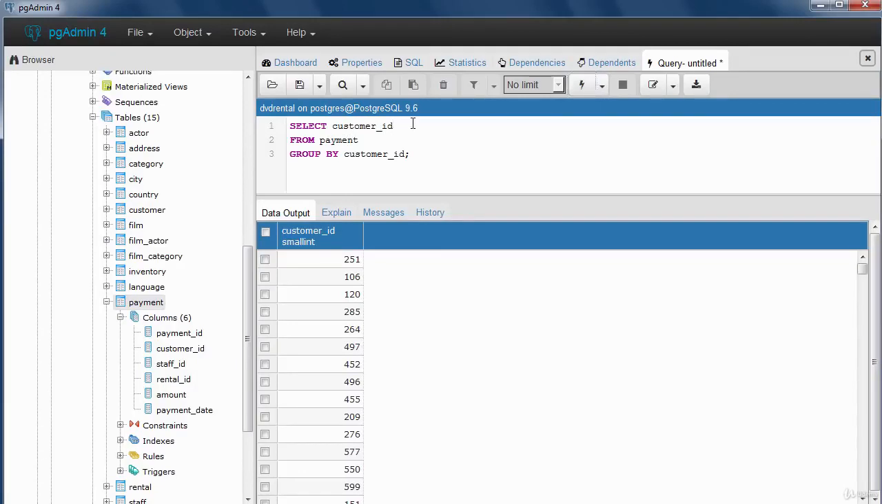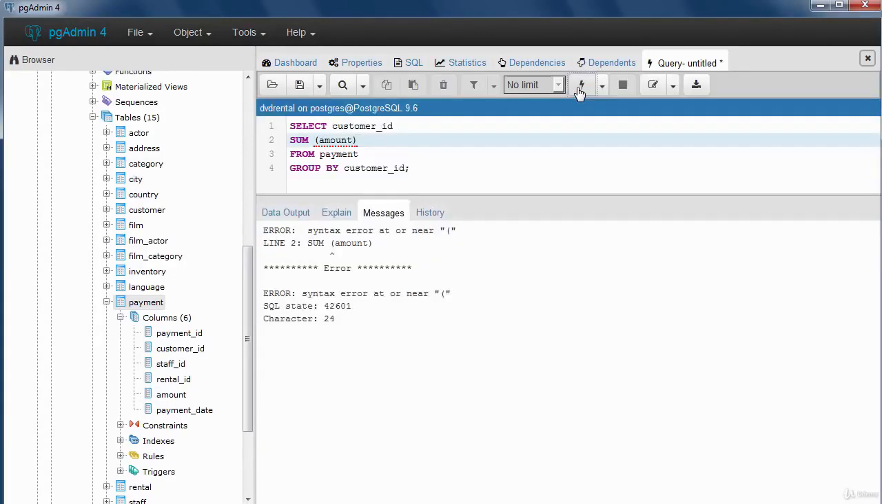So I'll leave the column as customer ID, and after the column, I'm going to apply an aggregate function called sum, and I'm going to do the sum on the amount. This table has an amount column, which is this here. This amount column is what I'm applying the aggregate function to. So let me execute this query.